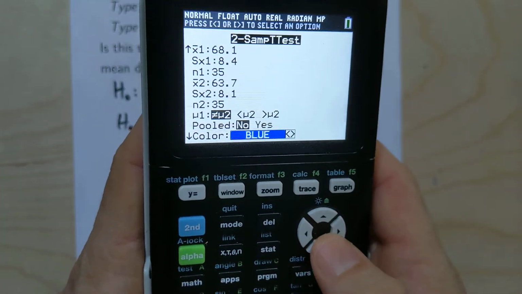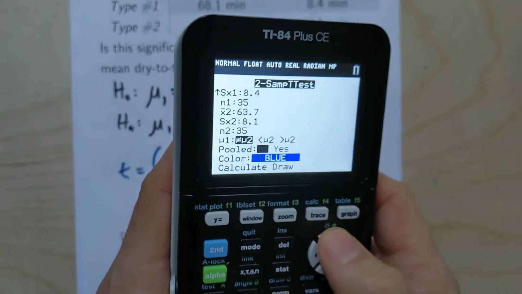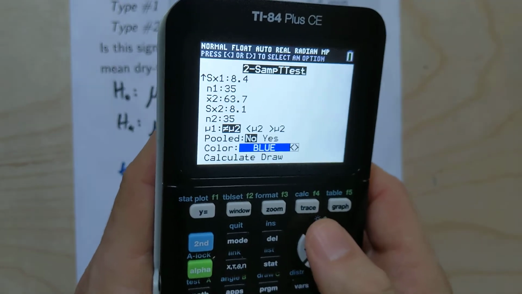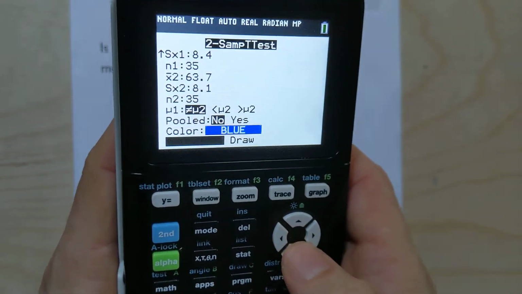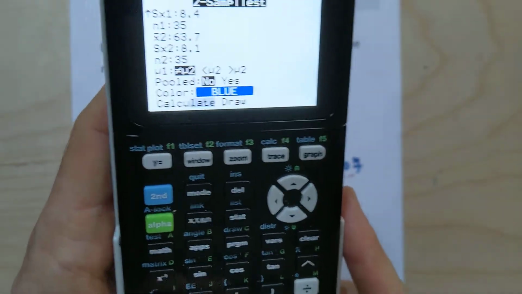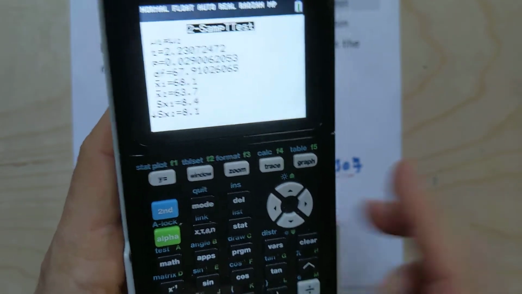But if the calculator says, do you want to pool? The answer is no. Do you want someone to pee in your pool? No. So don't get your p-value from pool data when it comes to a mean. No peeing in the pool. That's terrible. All right.